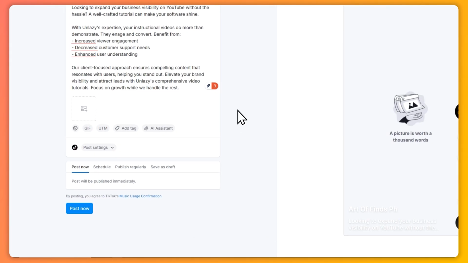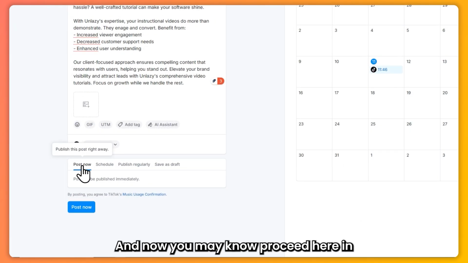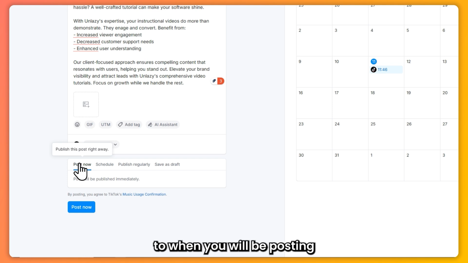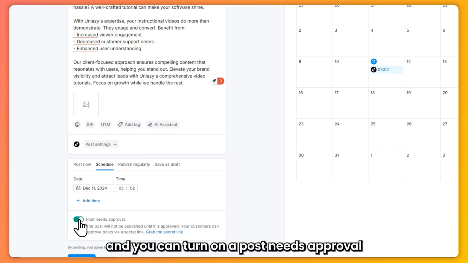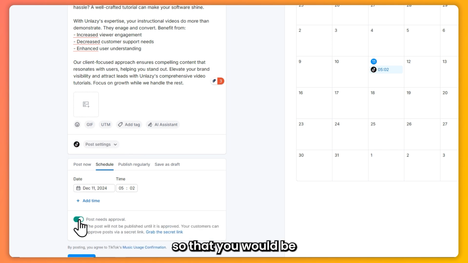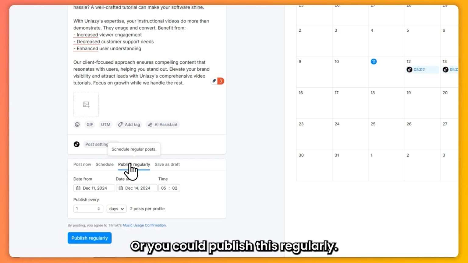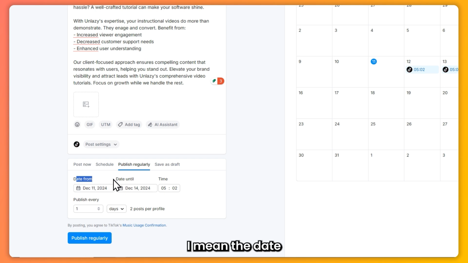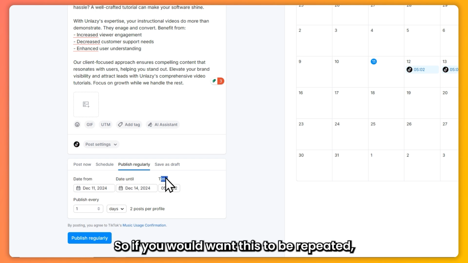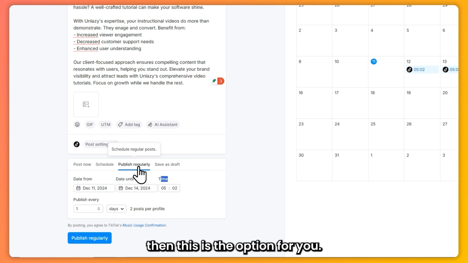click on save changes. And now you may proceed here to when you will be posting or publishing your post. You can go for post now if you want to publish this post right away. You can go for schedule if you want to set a specific time on when this would be posted, and you can turn on post needs approval so that you would be notified first before this would get uploaded. Or you could publish this regularly. If you would want this, then this is where you can set the time, the date, and then the date until and time. If you would want this to be repeated, then this is the option for you.